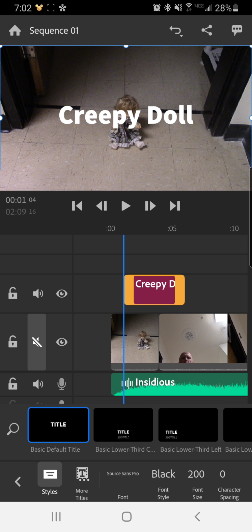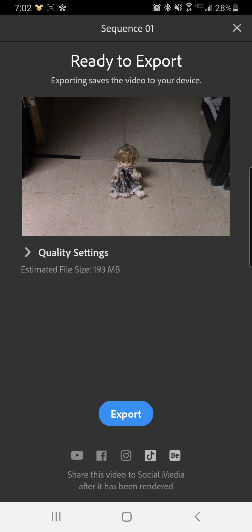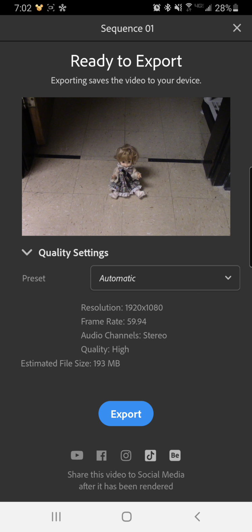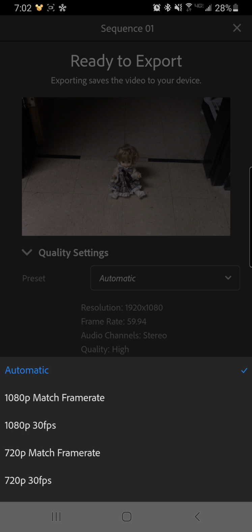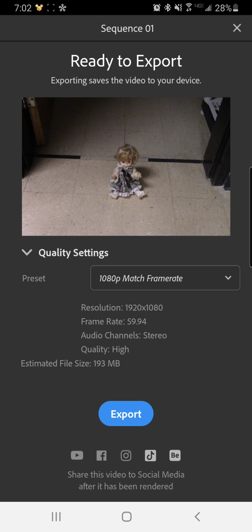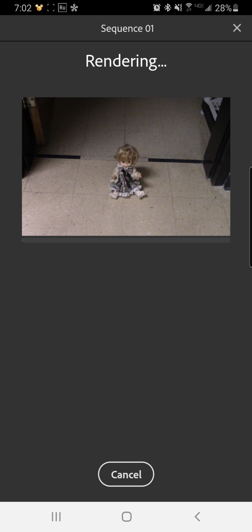Now, last thing we need to do is we need to export this thing. So I click on the share button in the upper right-hand corner, and now we are ready to export. You're going to want to check the quality settings here. Automatic is probably good, but 1080p matching frame rate is probably going to be the most appropriate right there. And then you hit export, and it will create an MP4 file for you that you can then upload to Google Drive. This will take a while, so I'm going to cut the video off here.